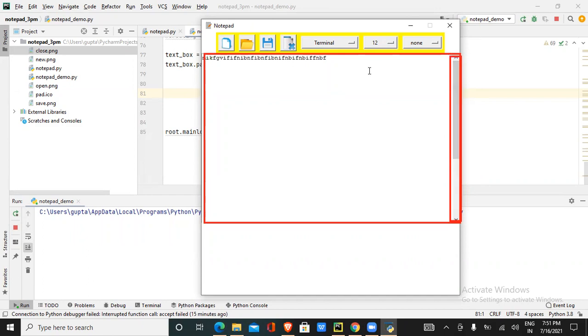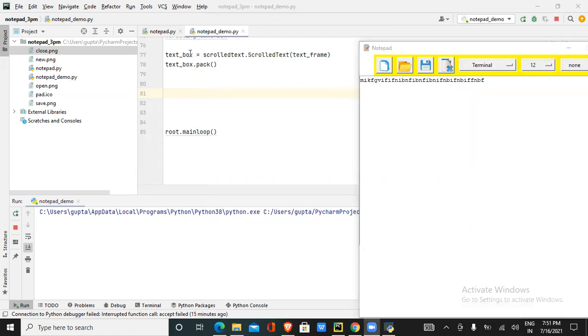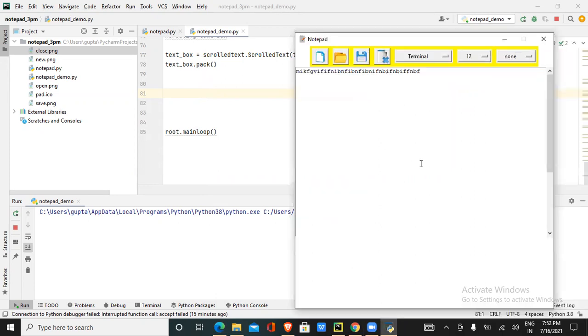It's easy or not? I just imported the package with the name scroll text, and I'm using it at the bottom. Once again, I'll clear this drawing. So how to use it? Take a variable and place there scroll text dot scroll text. After the dot, S will be capital, T will be capital. Place it inside the text frame and at the end pack it. So the text box will be created in the window. We are able to pass the text. Any doubts on this?